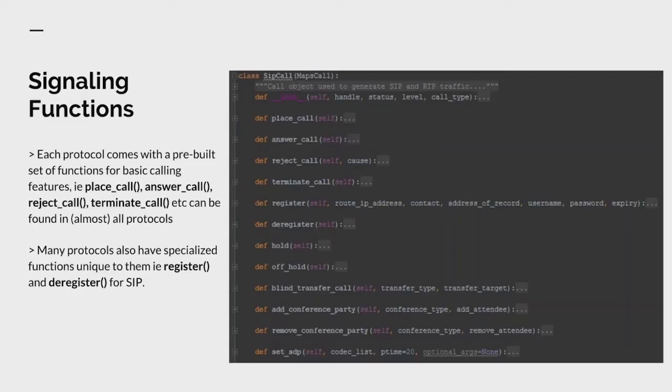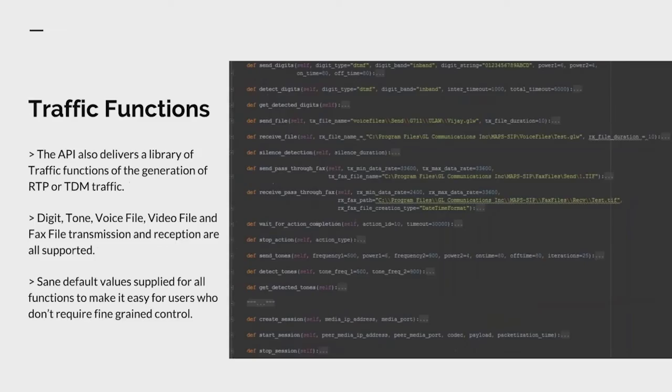Likewise, we have built-in traffic functions. We have a different API for RTP traffic and for TDM traffic, but in each case, those APIs are generic to all the protocols. So all of the IP-based protocols will be using this same set of RTP functions, be it SIP, Megaco, SIGTRAN, anything else. So we let you send digits, we let you detect incoming digits, we let you switch between DTMF, MF, in-band, out-of-band. You can pick your own digit string, power, on-time and off-time if you like.